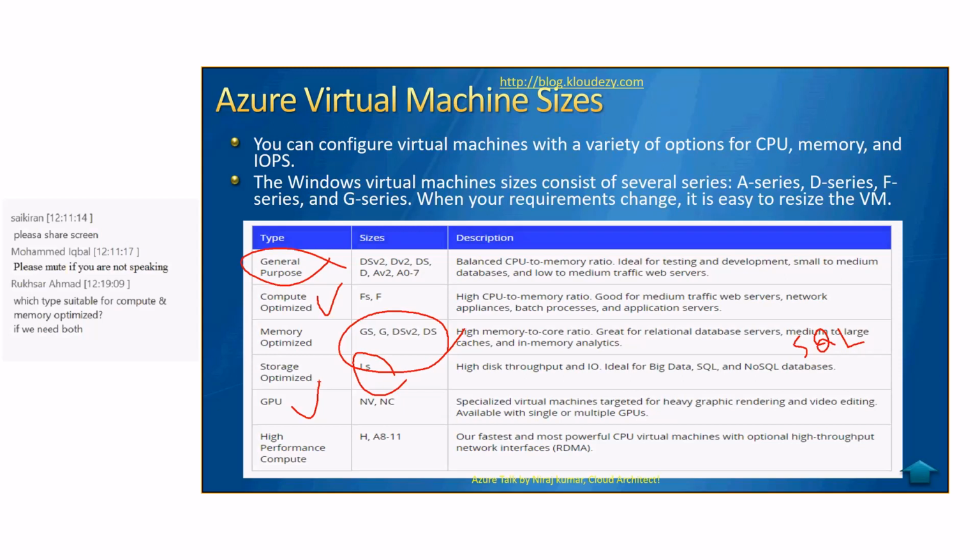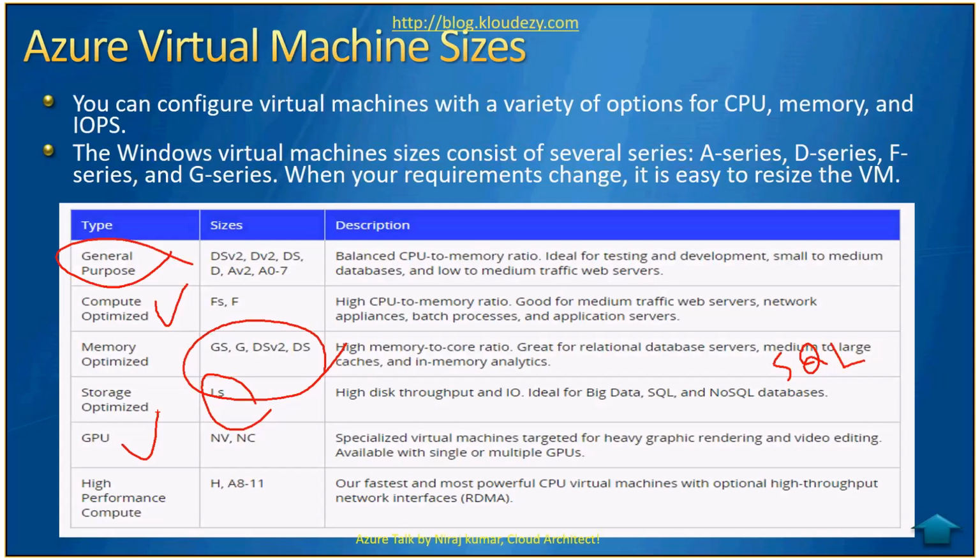You can do that. So you say if we need both, in that case, probably you will have to go with general purpose, which gives you somewhere in between. So you can look at different t-shirt sizes and see where you are getting, depending on what your sizing requirement is, you can select those series.